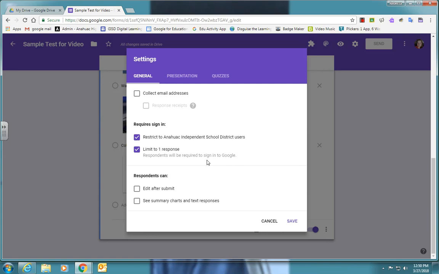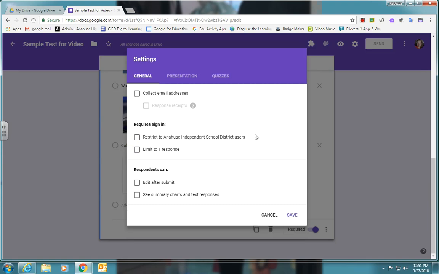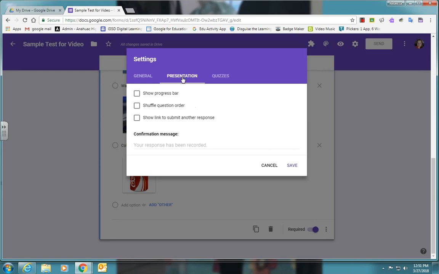If you're having your students take a test on a computer that you have in your classroom and you want it just one after another and you want it quickly, you do not have to limit it to Anahuac Independent School District users. You do not have to limit to one response, but you will have to watch them closely on that, okay? And you have some other answers and choices for that. You can go to presentation, and you are able to shuffle the question order, which is perfect. That it's harder to cheat.